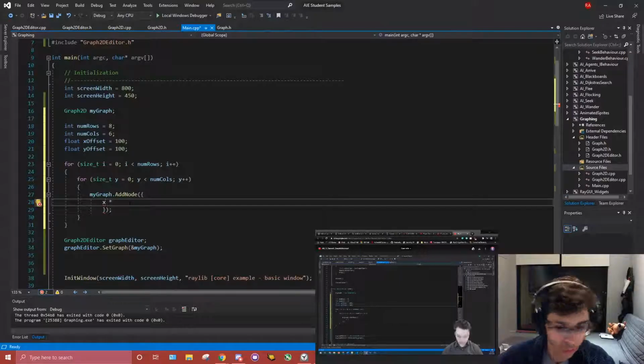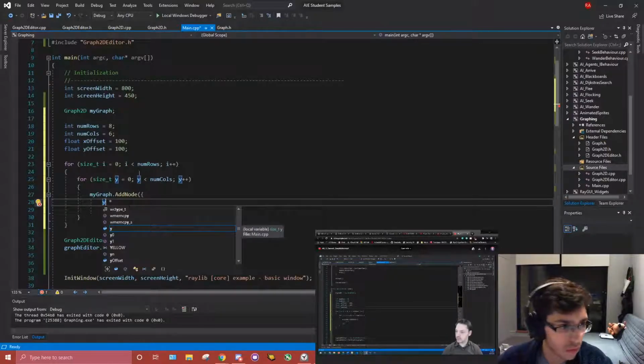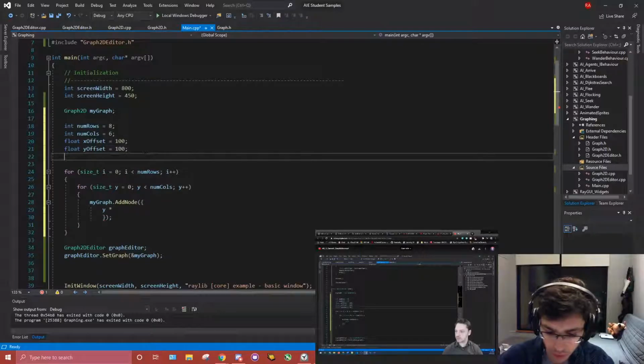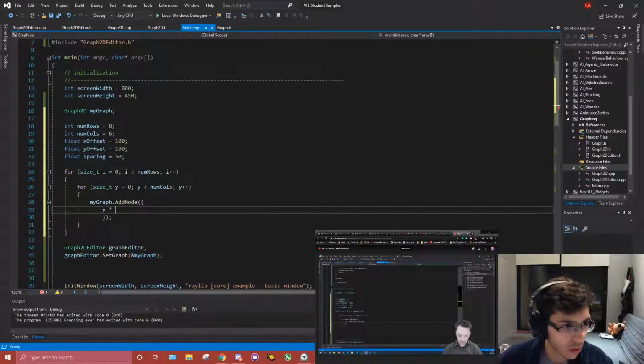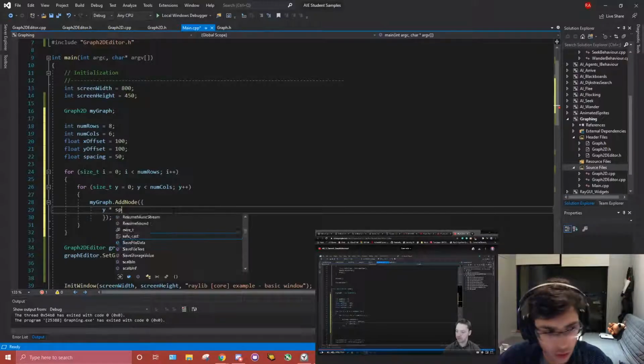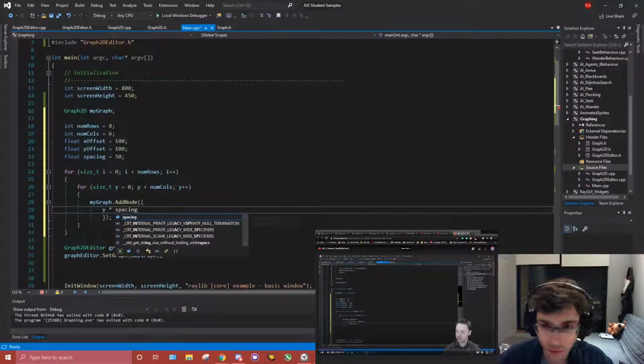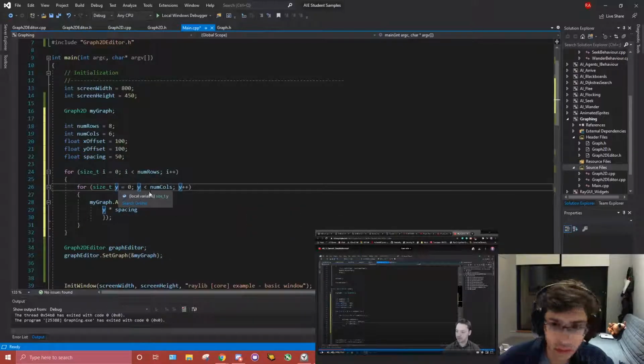We don't have that, so float spacing, let's make that 50. So x multiplied by spacing plus our x offset, and our y multiplied by spacing plus our y offset. Yeah, let's just make it easy on ourselves and actually just change it to normal.